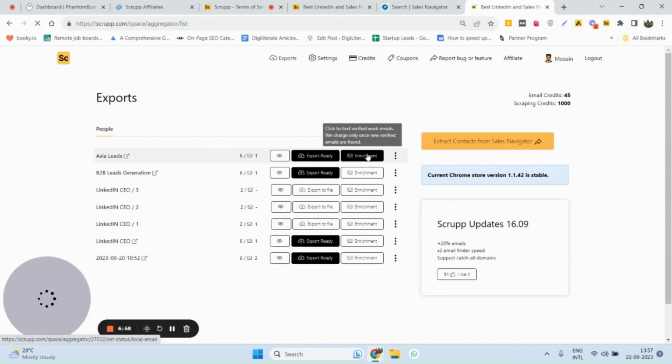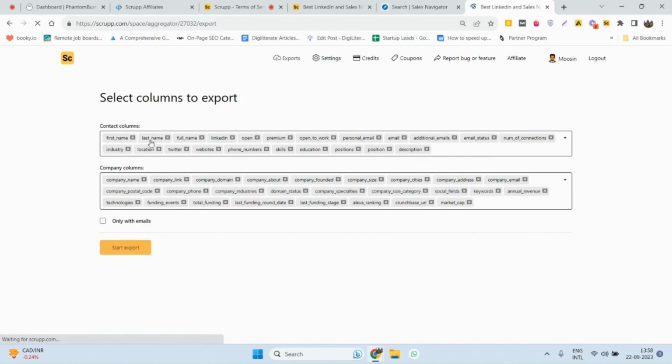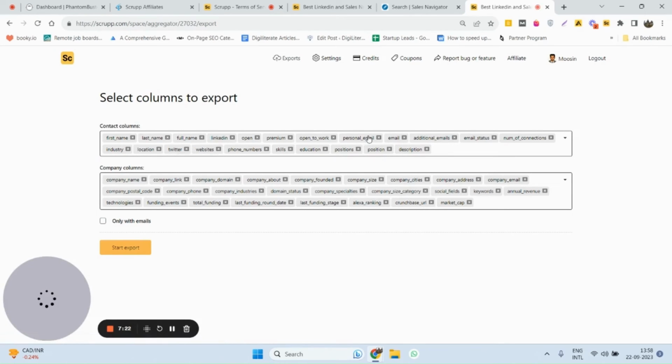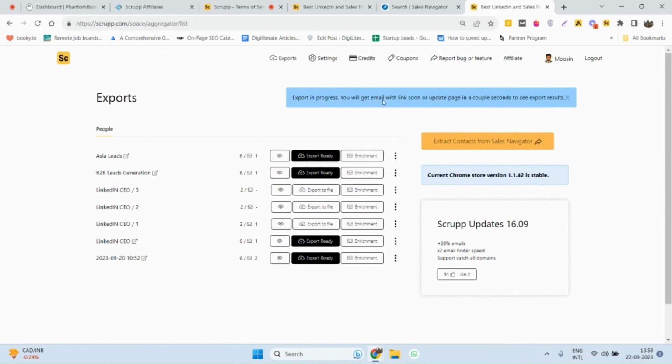From here, you can click on enrichment, but during the first process we already check marked that, right? So you do not need to repeat this step again. All you have to do is click on these 3 dots and export the file in CSV or XLSX format, right? So I'm just going to export a CSV file. From here, you can choose which column data you require. You may not require the person's education details or position details, so you can just remove all the details that you do not want in your final output. If you want profiles only with their emails, you can just check mark this, but I'm just going to scrape all this data. I'll just click on start export. I'll get an email once the export is ready.